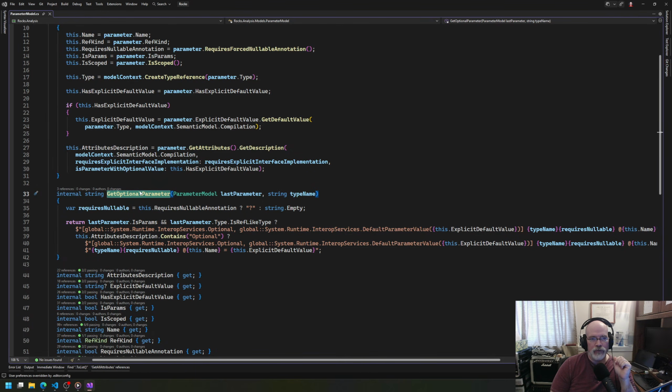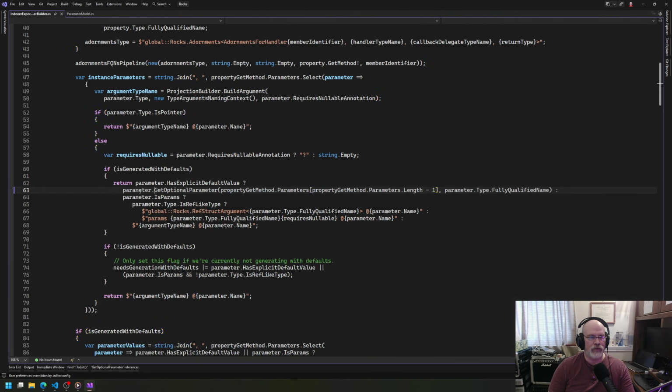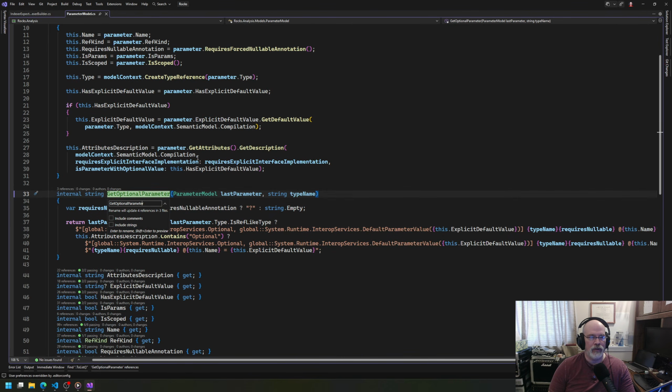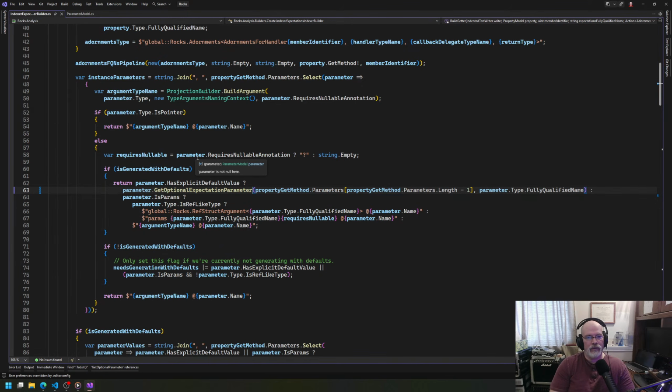And so I thought, well, let's put it here, because that's kind of doing what we want it to do, and not having to have 3 distinct places to maintain it, which has sucked. Optional expectation parameter. Let's rename it. Let's call it getOptionalExpectationParameter, because that's really what it is. Okay, now though, how far do we go with this?